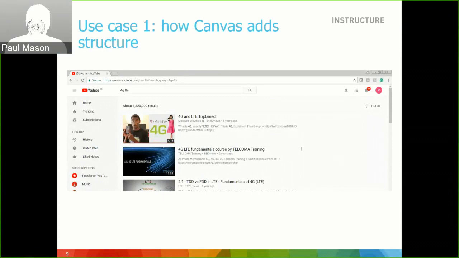Okay, so this slide is just what Martin wanted me to do, which is to go through some use cases of how we use Canvas. Martin's going to show you Canvas later, so I just thought I'd try and conceptualize how we use Canvas and see if you find that useful. So here is a picture of YouTube. I've typed in here 4G LTE.